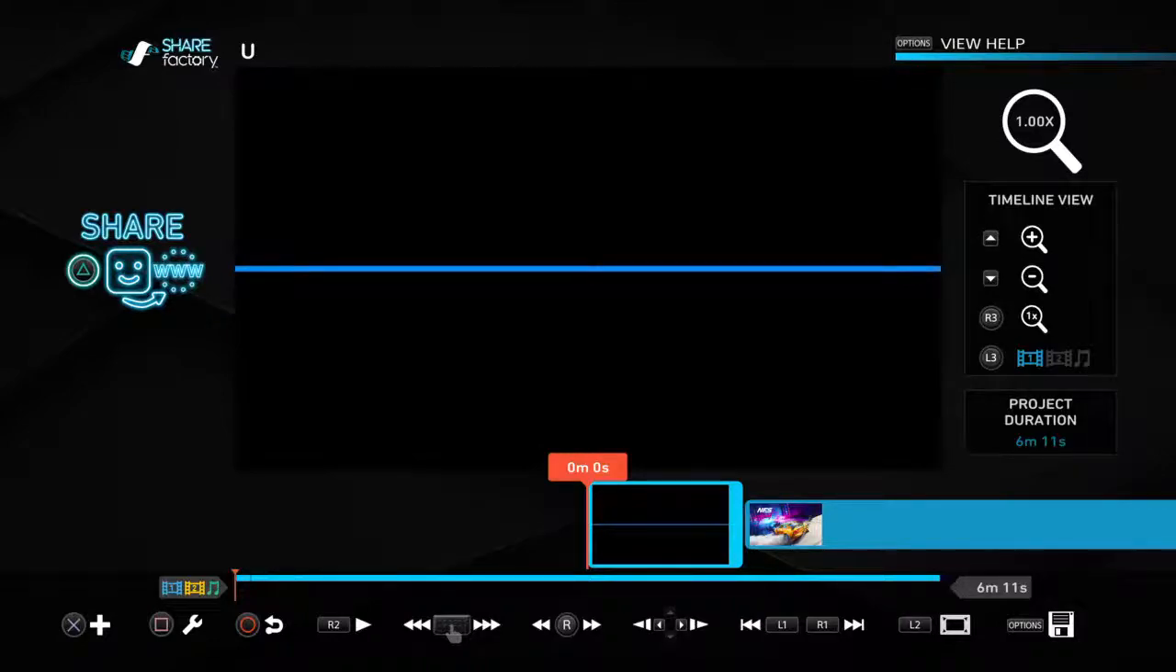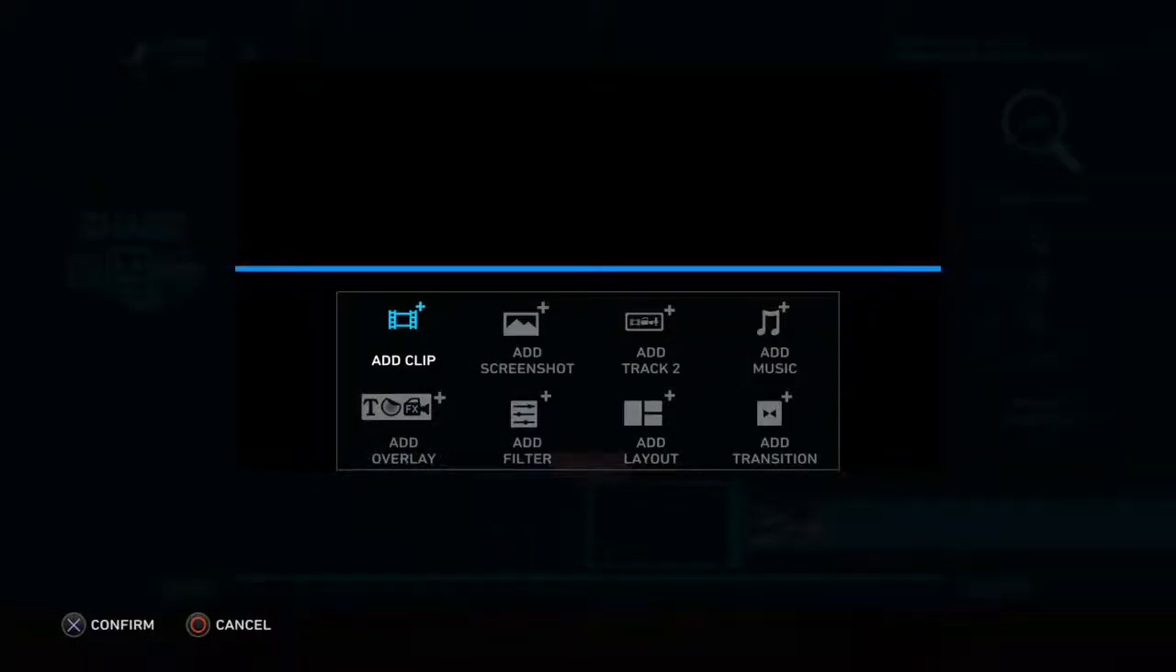Now, as you can see at the bottom here, you have X has a plus sign. That's to add things. If you want to add a clip to this, which is basically adding another video to it, adding screenshot. Add track means you can do a voiceover. You don't have to actually speak in the actual thing.